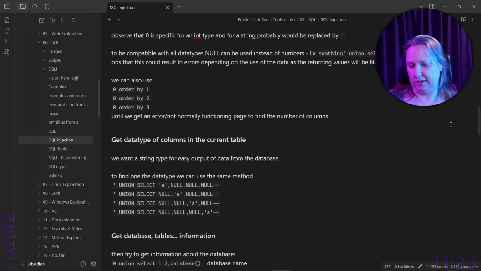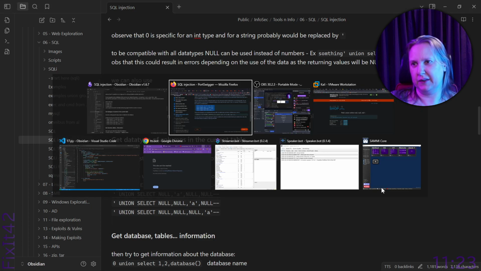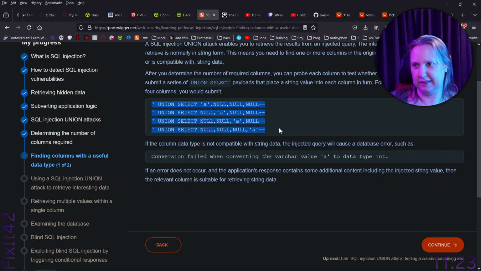There. Yeah, I think this is better. To find the data type. What was I typing? Let's just find one, because now I added a line here, we can use the same method. There. So that's kinda enough, right? We don't want extra text if we don't really need it.